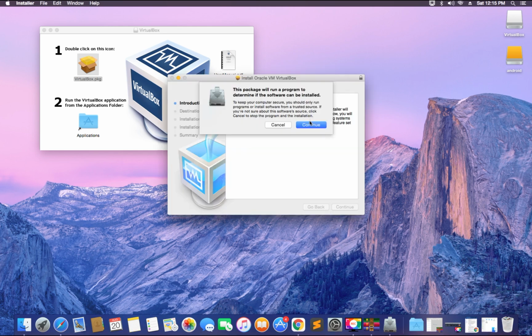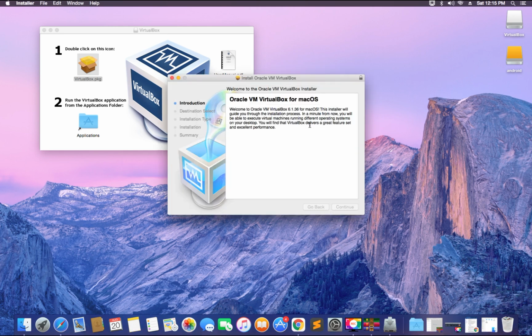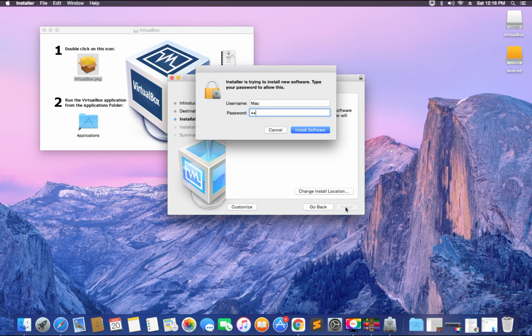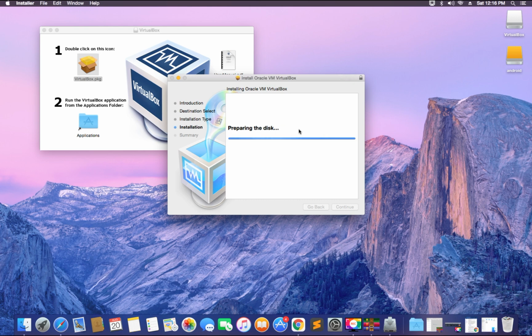And you can see the installation process. So continue. Continue again. And then install, it will start installing. Now just type in your password to confirm this is you and then install software. So this will take about a minute, I think, and it should be installed. So guys, you can see it has been successfully installed. So let's close this.